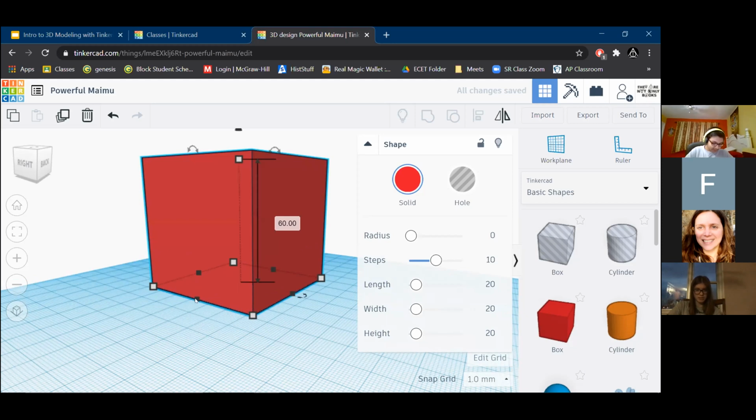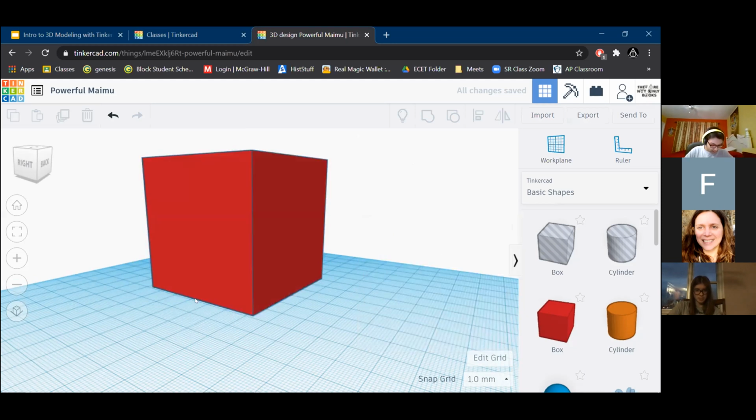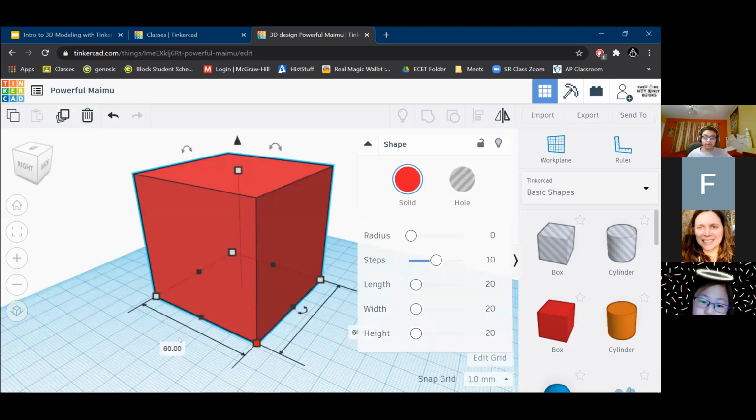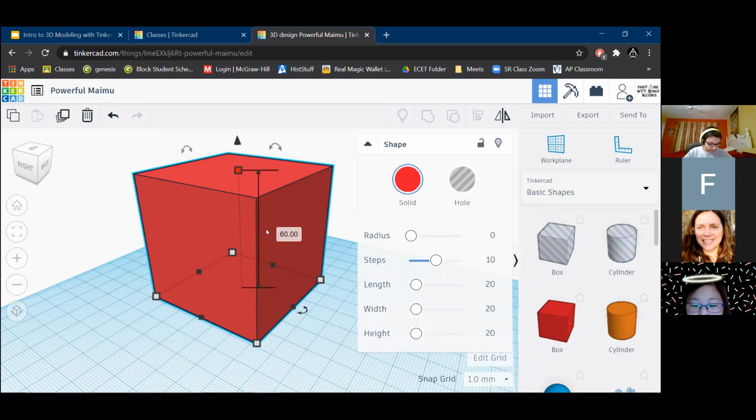Okay, give you guys a couple minutes to catch up with that. How tall? 60, so everything is 60. So if you click on a corner white dot, it should be 60 and 60. And if you click the top white dot, it's also 60. So it'll make one big cube.